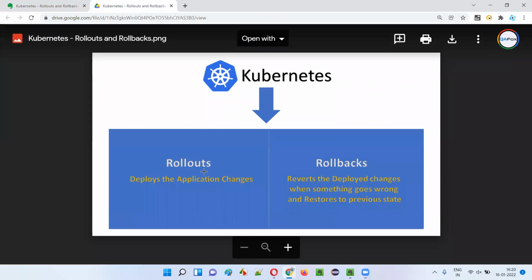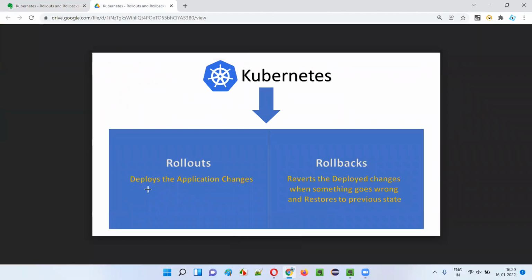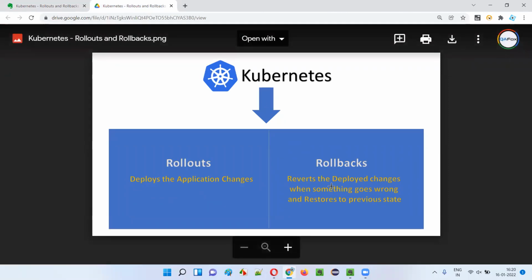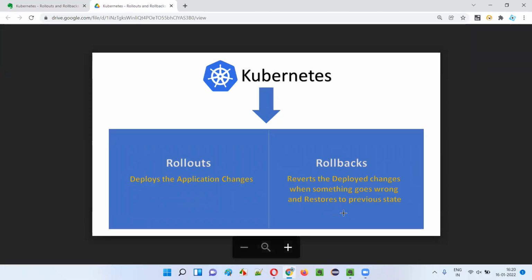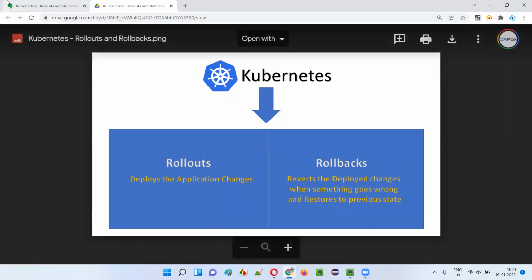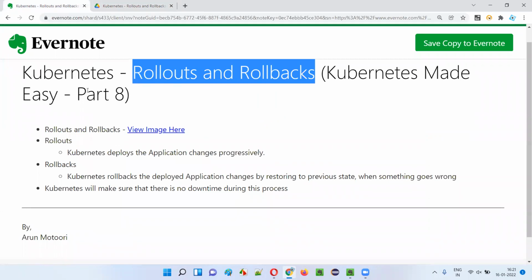As part of rollouts, Kubernetes continuously deploys the application changes. And as part of rollbacks, when something goes wrong with the deployed changes, then Kubernetes will revert those deployed changes and restores the application to the previous state. And during this process of rollouts and rollbacks, Kubernetes will make sure the application is up and running without any downtime. So hope guys you understood this feature of Kubernetes, that is rollouts and rollbacks.